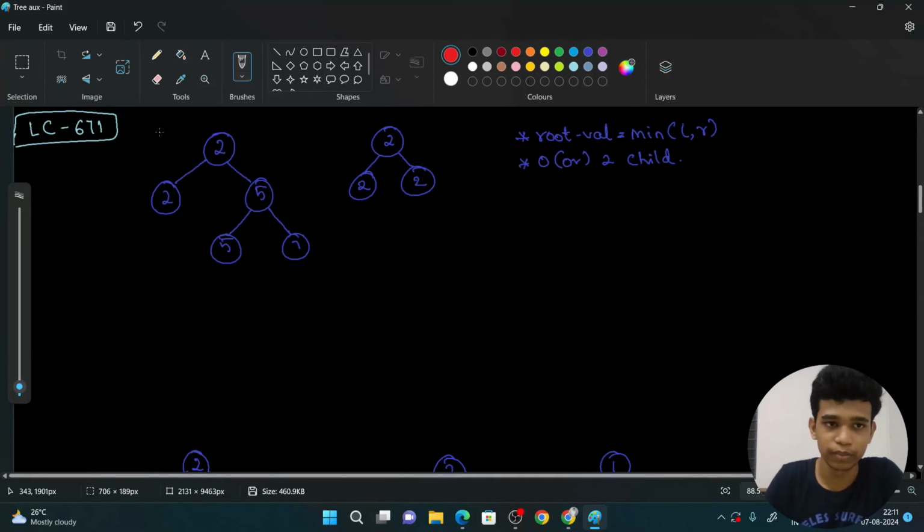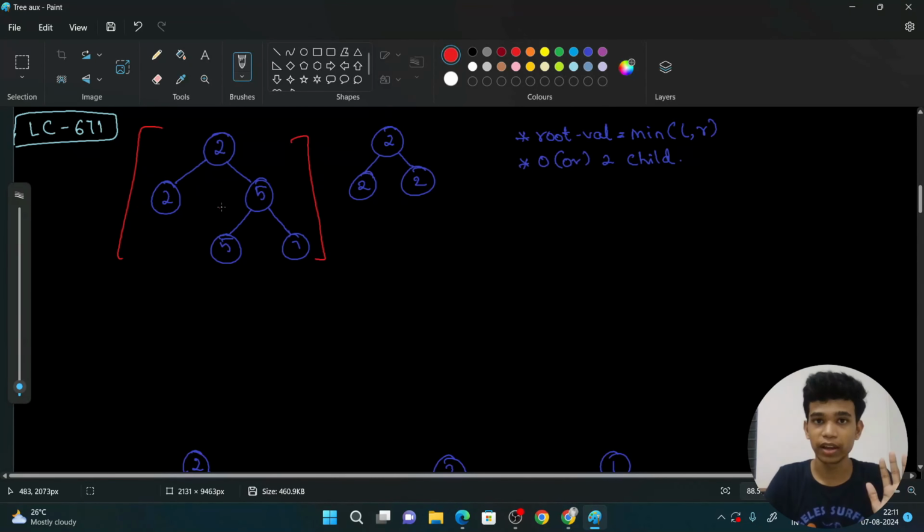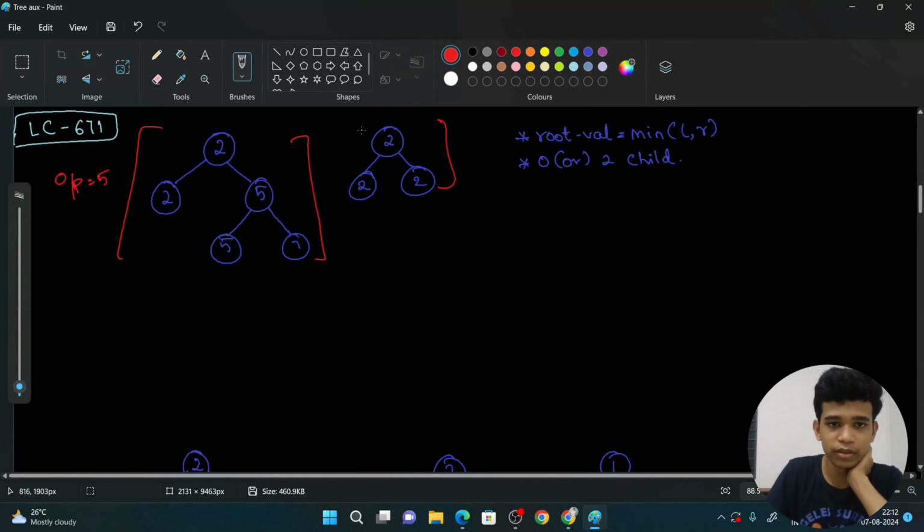Come up with this example. So this is our first example. From this tree, by seeing it, we can say what the second minimum value is. My second minimum value will be 5, because my first minimum is 2, right? So the second minimum is 5. In the second example, there is only the first minimum. There is no second minimum, so I can say the output is -1.